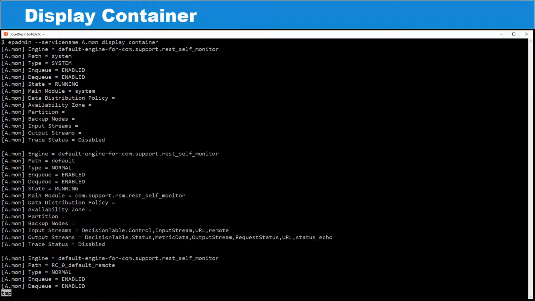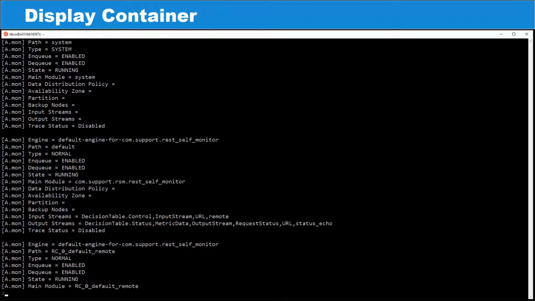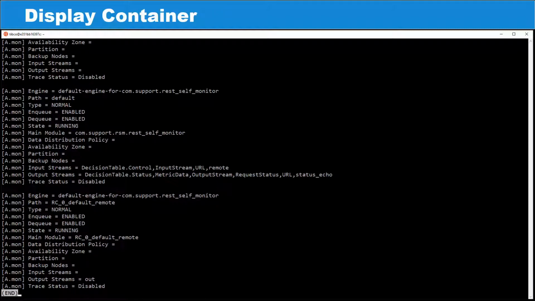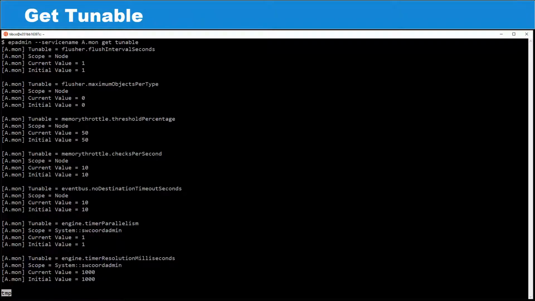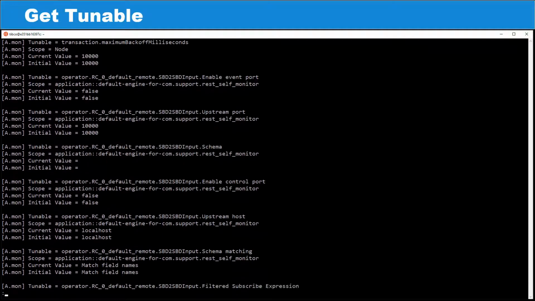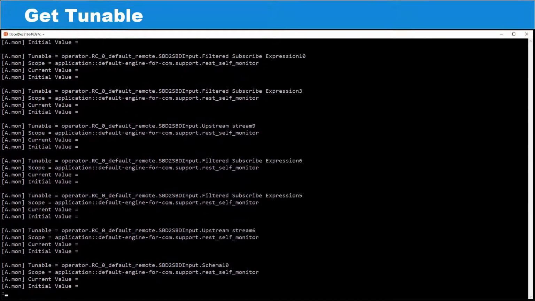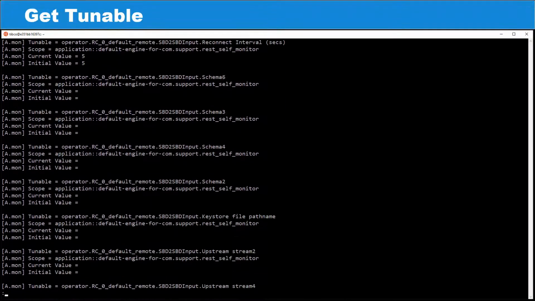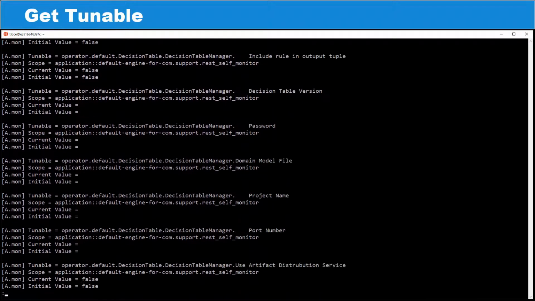Display Container shows all StreamBase containers inside each engine, the application main module loaded, state, and context. GetTunable lists all the transactional memory layer configuration values. Note this is not display, but get. The reason for get is that these can be modified in a running node using the set command.